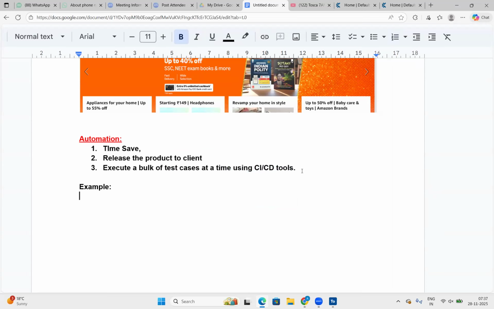Do you have an idea about Swiggy, Instamart, Zepto? Do you guys have any idea on these applications? How much time do they take to deliver the product? 5 minutes or 2 minutes. 2 to 5 minutes, either 10 minutes. Within 10 minutes, they deliver the product to us, right?